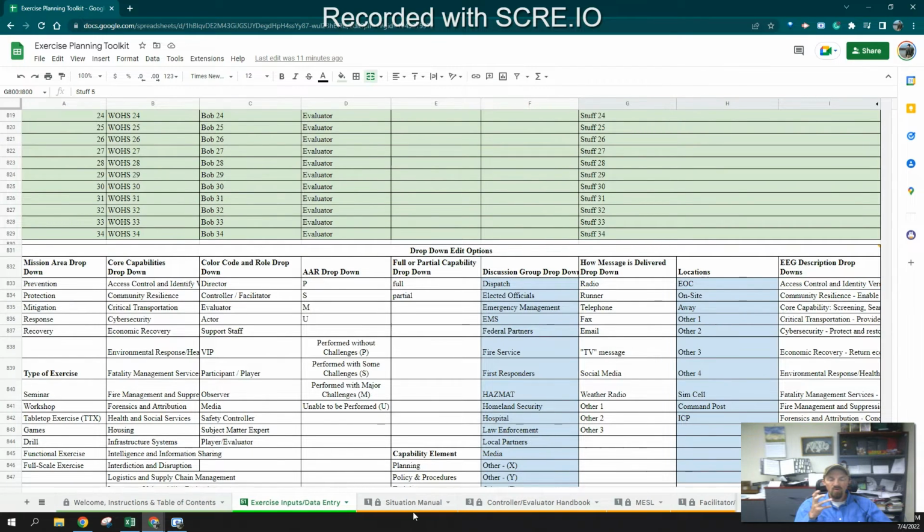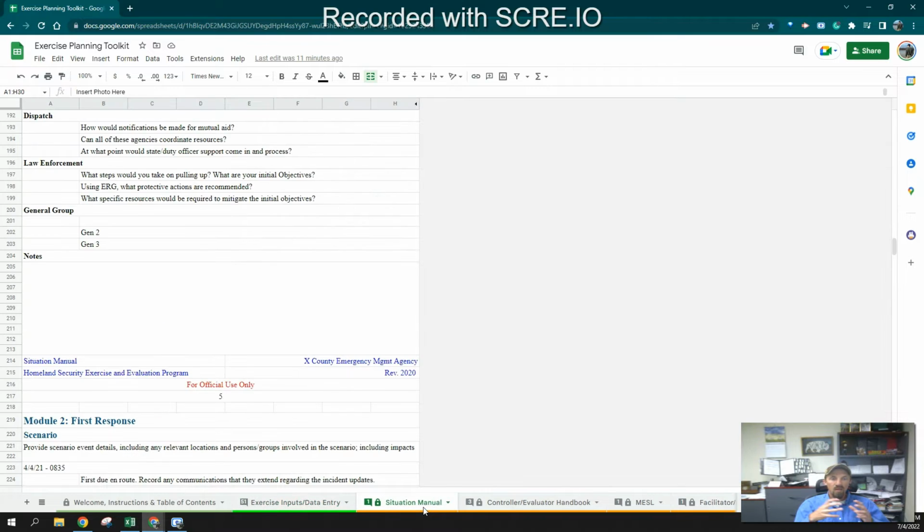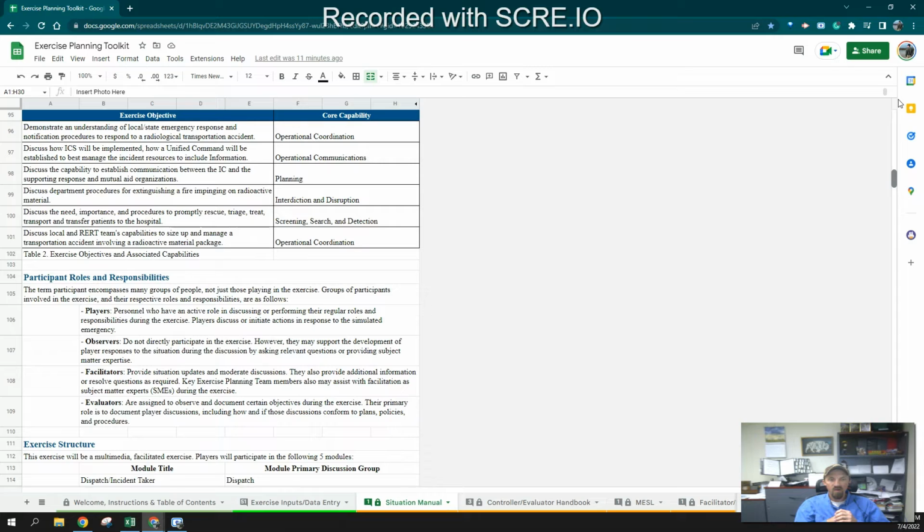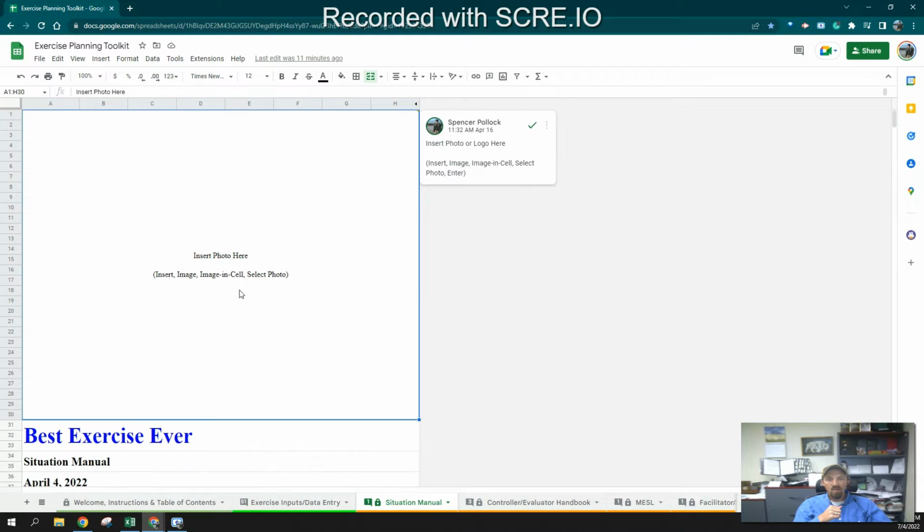So for example, we'll go to our situation manual. And again, if you haven't had some of the training with the Homeland Security Exercise Evaluation Program, HSEEP, the SitMan, as we refer to it, is probably one of the most foundational documents. You can see the only customization we may need to do is inserting our photo or logo here. So we'll just do that real quick.